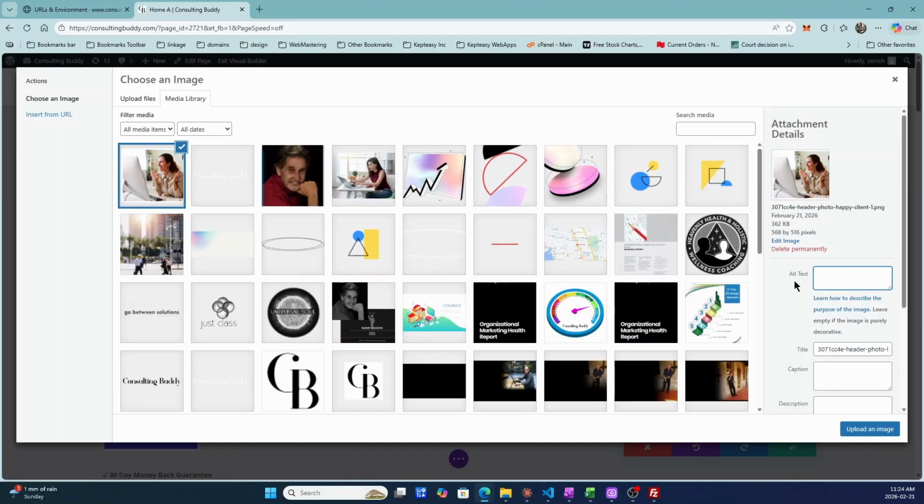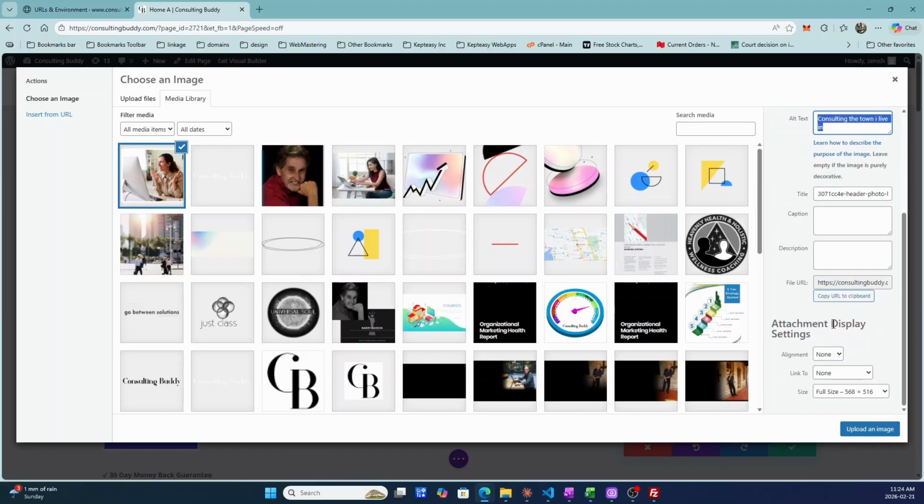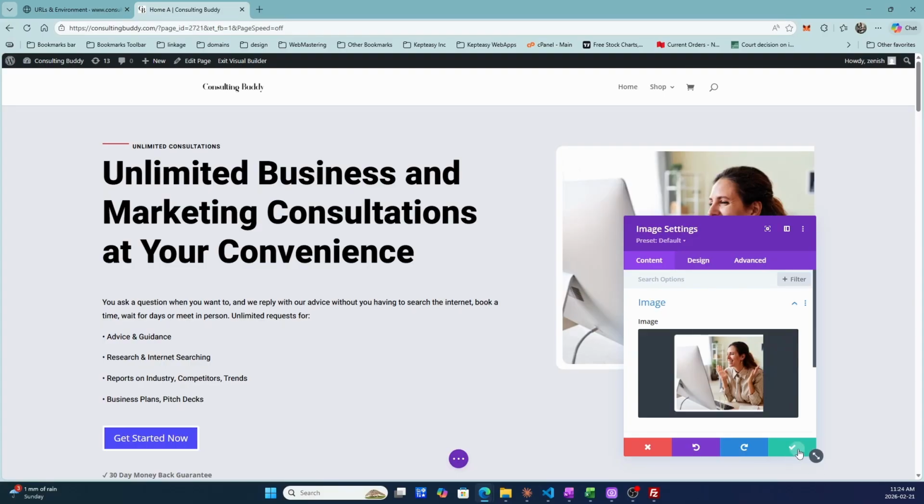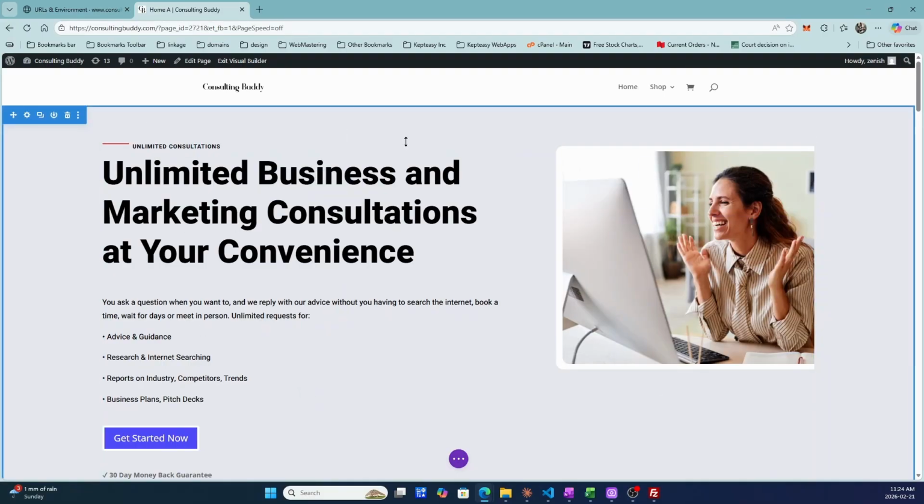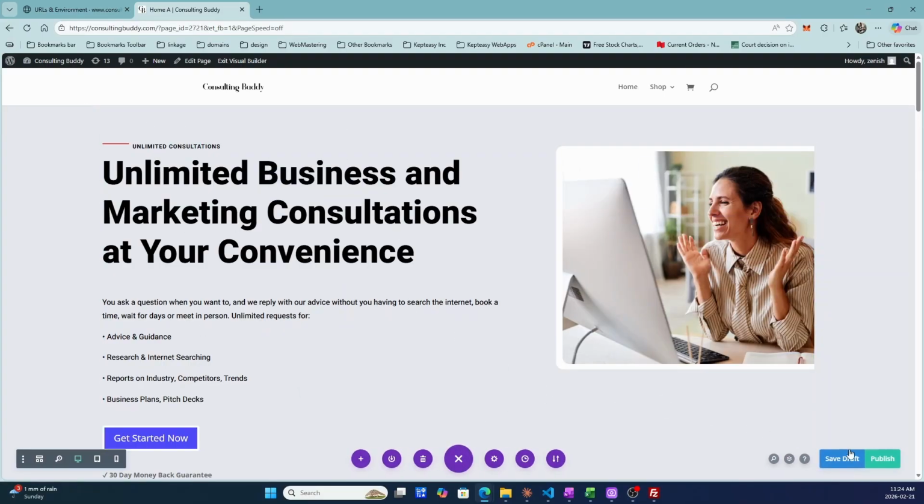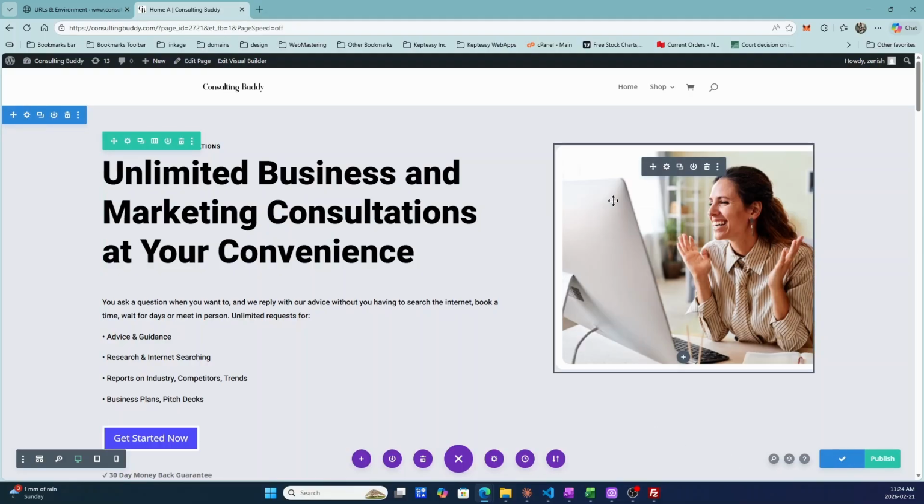You go, oh, perfect. So consulting, the town I live in or something, right? Like whatever the alt text needs to be for the SEO. You can change the size, etc., etc. You upload the image. You click that. You go perfect. So then you go to save it here. You save the page. You now have the new image.